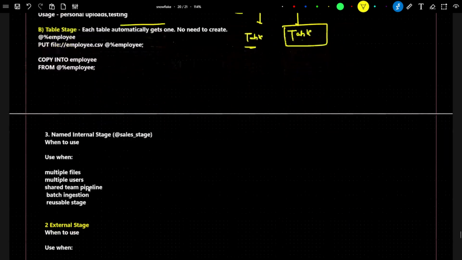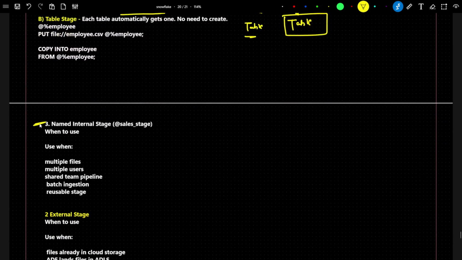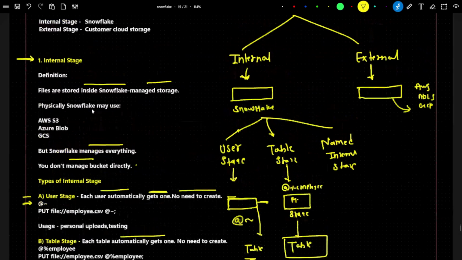Now coming to the named internal stage, this is the important one. Here we create a stage manually, and this is widely used. First we create a stage where we keep all our files, and from there we read the files and finally load the data into a table. So when you have multiple files, multiple users, batch ingestion, there we use a named internal stage. So we understand we have two types of stages. One is internal, where the storage is inside Snowflake and managed by Snowflake itself. We have three types.